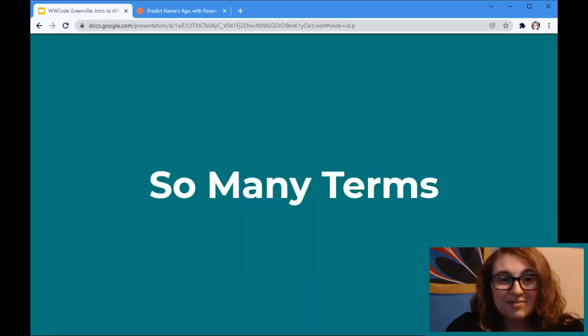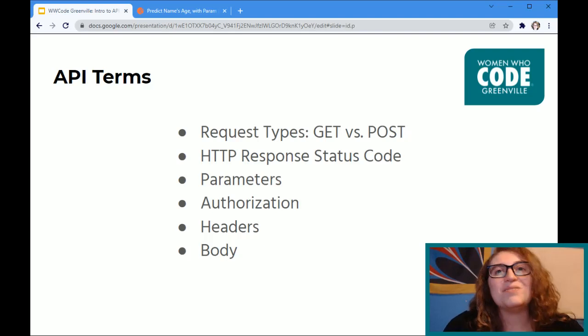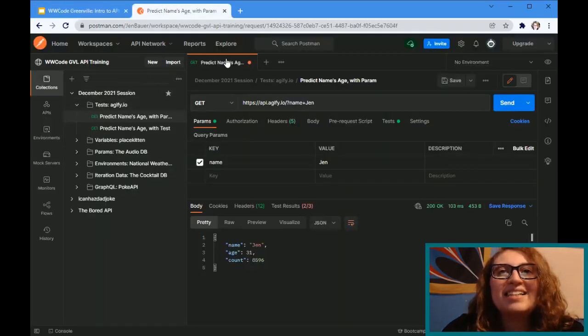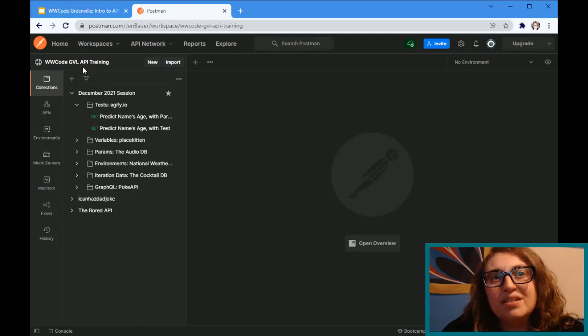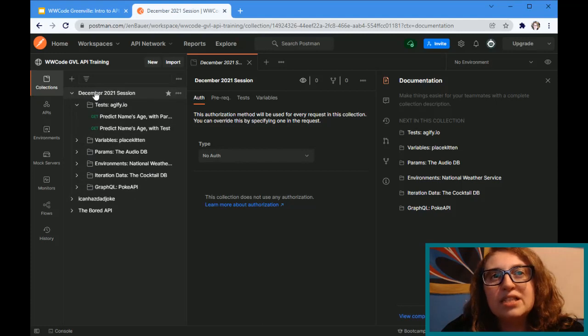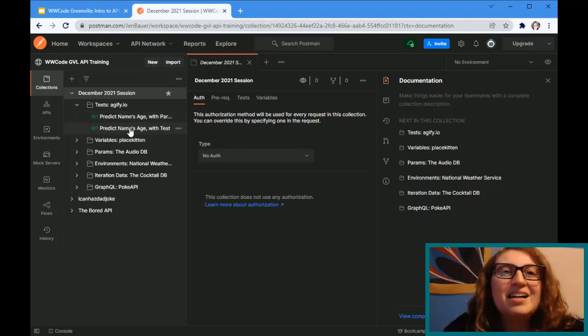So we've got some terms to cover first. We're going to talk about request types. So I'm actually going to switch over to the Postman app right now. And we're going to take a look at some different requests that are in here, right? So this is the shared space, Women Who Code Greenville API Training. Within this space is this first group here, which is this December 2021 session. This is the collection. So within this collection, we're going to have different folders, and those folders are going to contain requests.